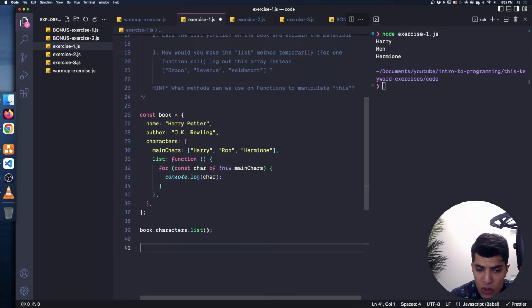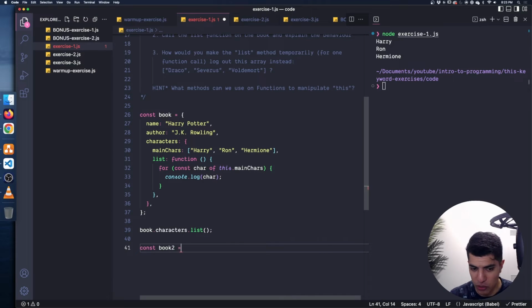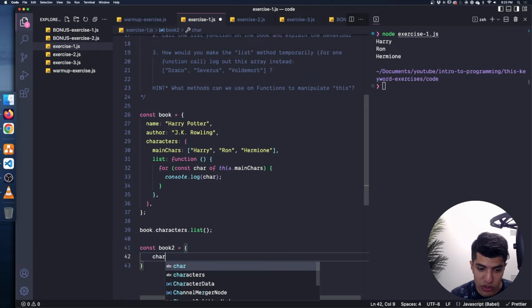So we want to actually call the same method, list, but with a different object so that we can use it as a this context instead. So I'm actually going to set up that object. Notice we're not actually using name and author. That's mainly just for us to know which universe we're living in when we're talking about these characters. But I'm going to create another book, maybe book 2. And inside of book 2, I'm going to create a characters.